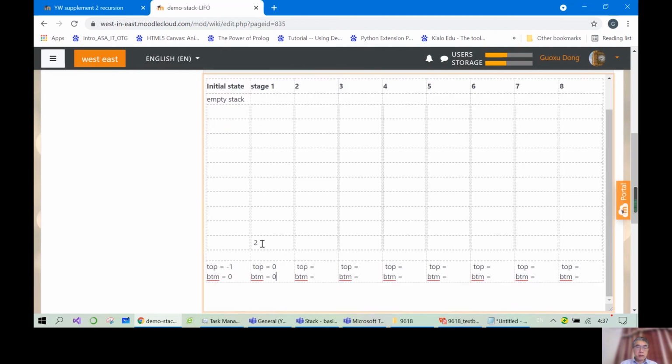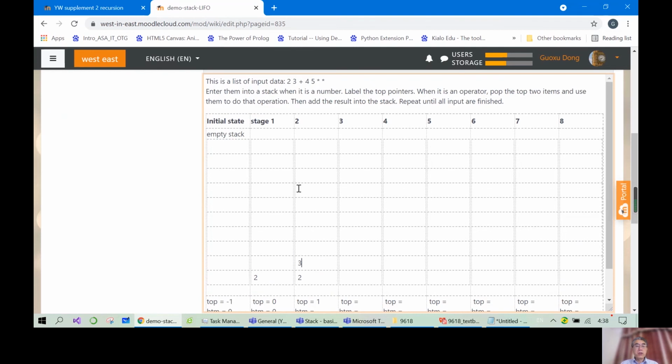The next empty slot is the one above the last item you've entered. So update the pointer, it becomes 1, and then you push 3 in. So we copy the 2, and 3 is entered. So push the 2 items into the stack. Now we've finished the 2 items already. Then move on to the third item to enter.